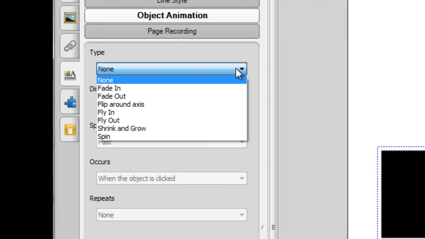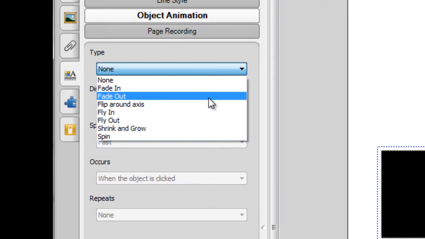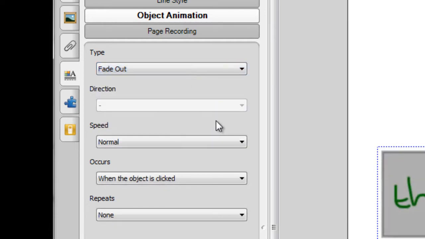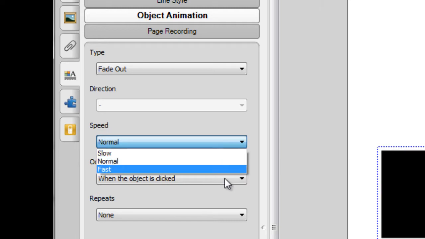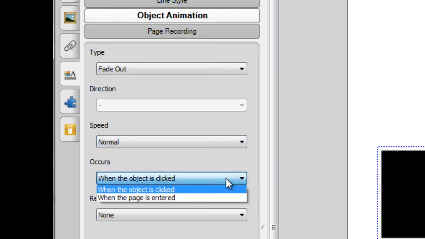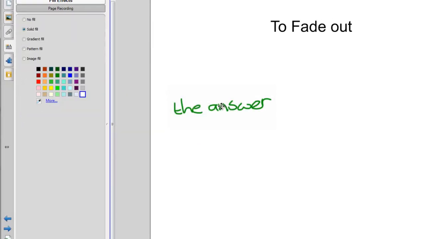There are a number of animations and we deal with this in our animation video, but for this hide and reveal example we'll be dealing with fade in and fade out, and in this example we're fading out. There's 3 different speeds, slow, normal or fast, and 2 different options, when it is clicked or when we come into the page. And we generally use when it's clicked because the students are the ones touching the boards. So when they come up, they click on that and it fades out.